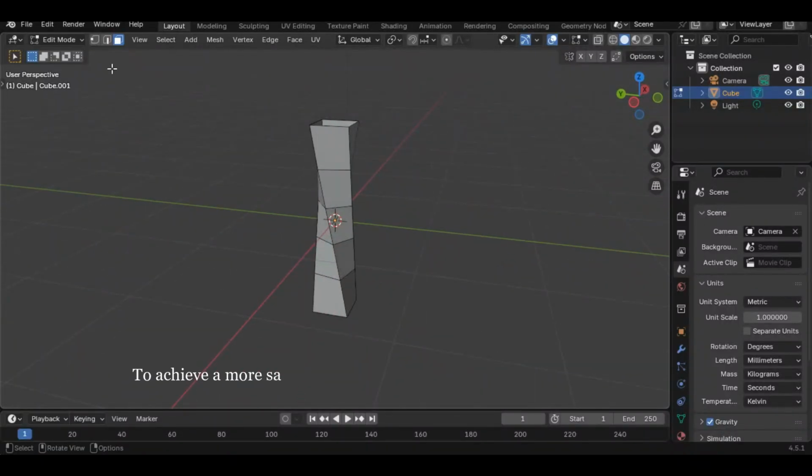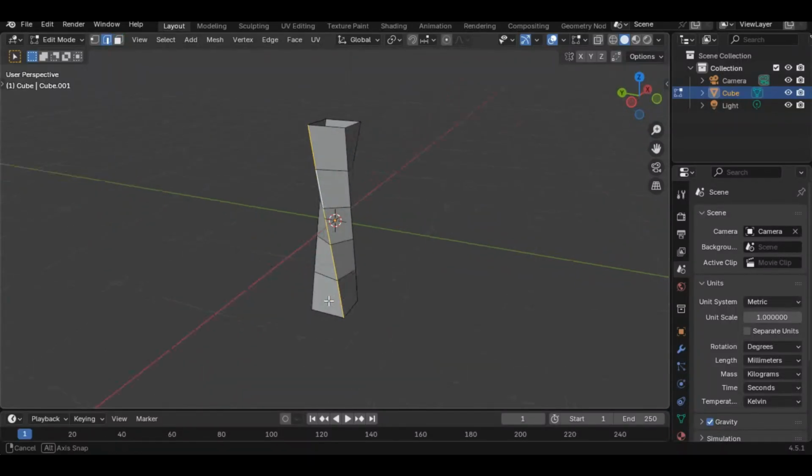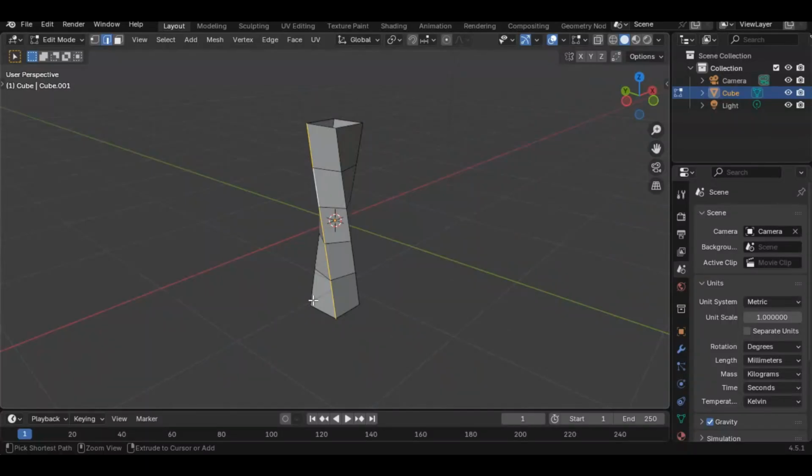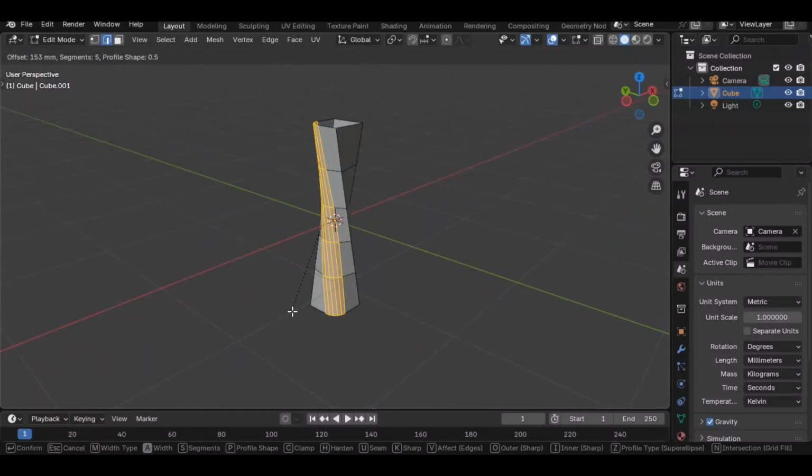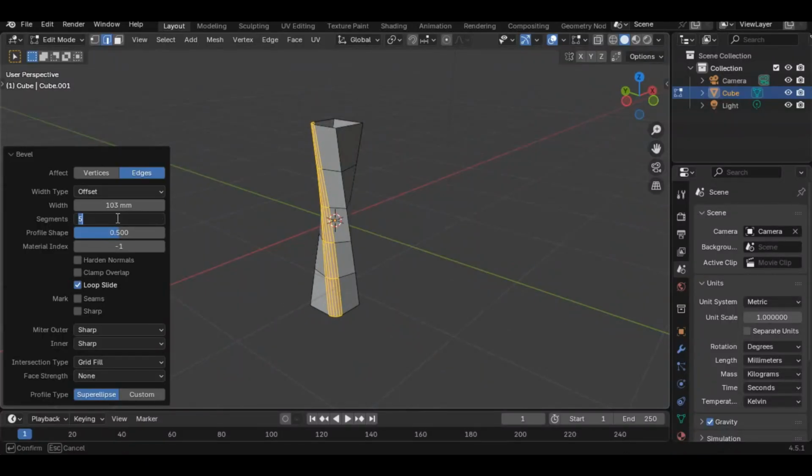To achieve a more satisfying result, you can bevel the edges of the twists as shown. We can set segments to 8 and width to 15 as shown.